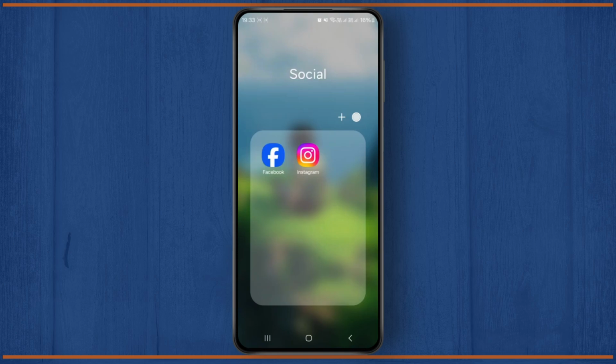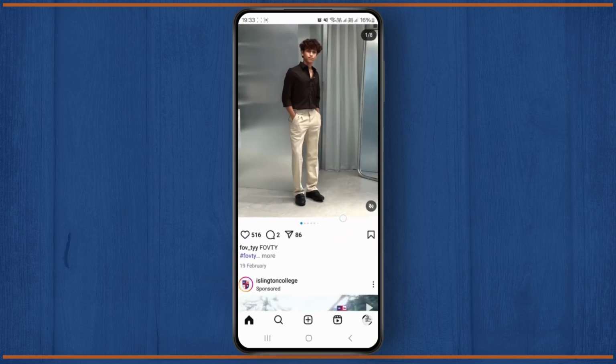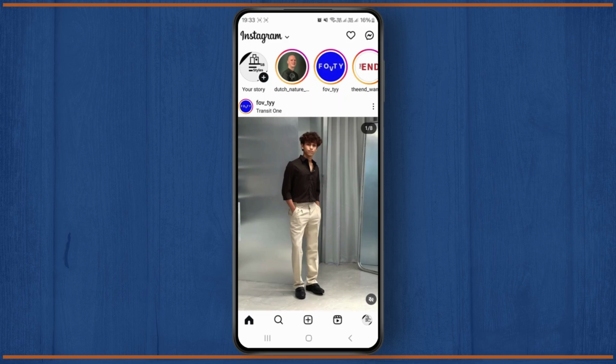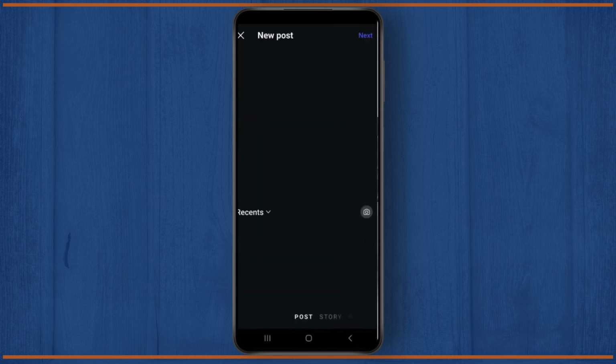In this quick tutorial I'll be showing you how you can easily make a reel on Instagram. So if you're also using Instagram for the first time, just head over to your Instagram and click on this plus icon at the middle bottom of your screen. As you can see, there's a plus icon.